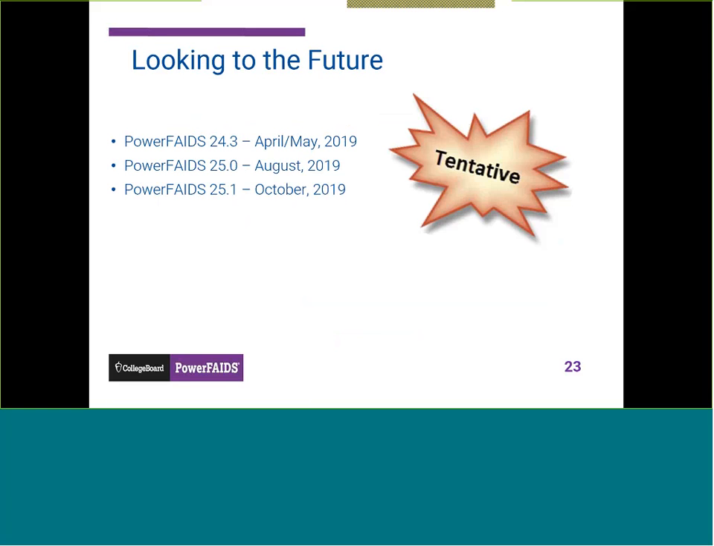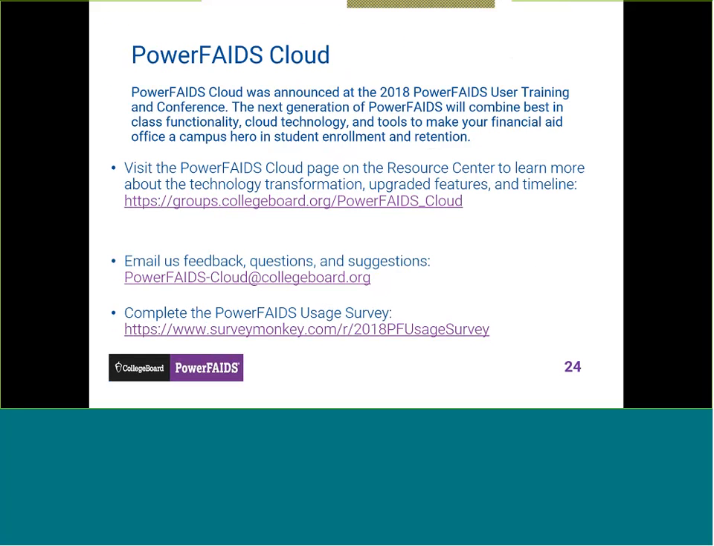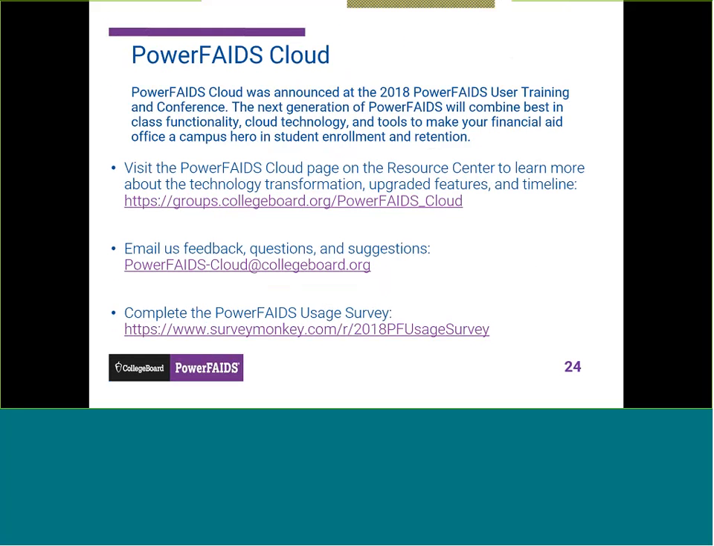Looking to the future, here are the tentative dates regarding our upcoming releases. And in case you missed the conference last year, we announced the PowerFAIDS Cloud. For more information on the cloud, be sure to visit our resource center and share your thoughts via the address provided here. We have a usage survey that we'd like as many of you as possible to complete. Please do so when you get a chance.